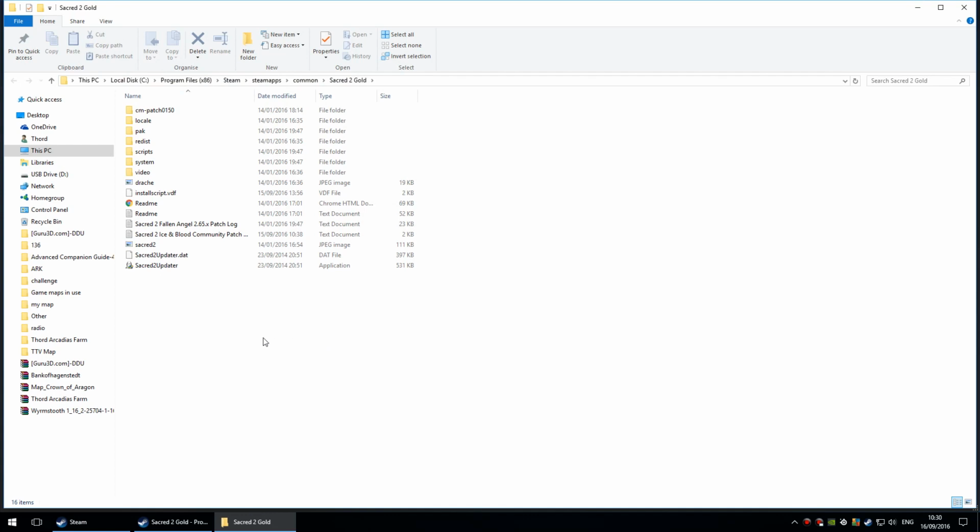Now what you are looking at now is the folder containing the game Sacred 2. You can see it at the top: This PC, C, Program Files, Steam, Steam Apps, Common. In fact, just in case you prefer to use your Windows Explorer to find it, I'll do that, and you can take a quick note of what it says. C, Program Files x86 for me, because I'm using Windows 10 64-bit, Steam Apps, Common, Sacred 2 Gold. Good. Now there's a folder called System there. I'm going to double click that.